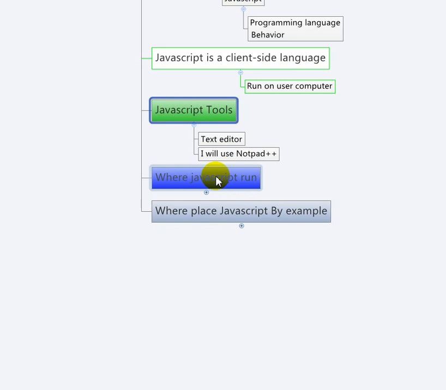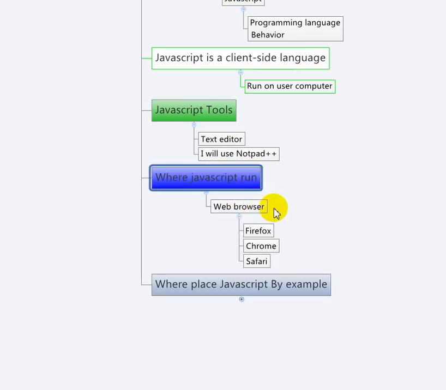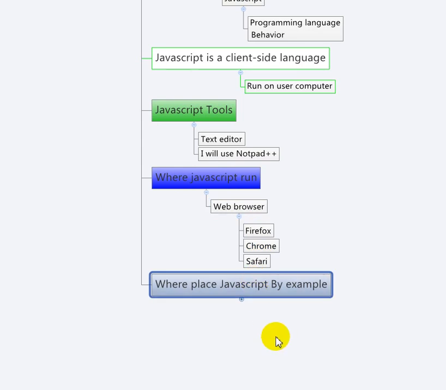Now, where does JavaScript run? Where can we run our JavaScript? Same as HTML and CSS, in a web browser such as Firefox, Chrome, and Safari. So now let's move to the example. But before we get started, I just want to give a basic idea of where we place our code. JavaScript code can be written in the head tag, in the body tag, and in an external source. We will see all three with an example.